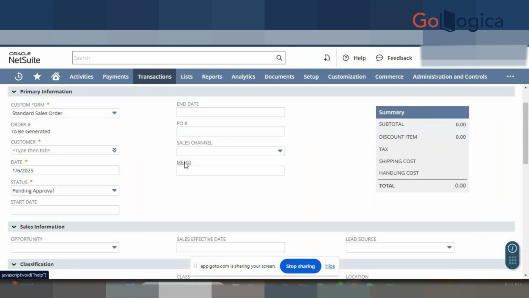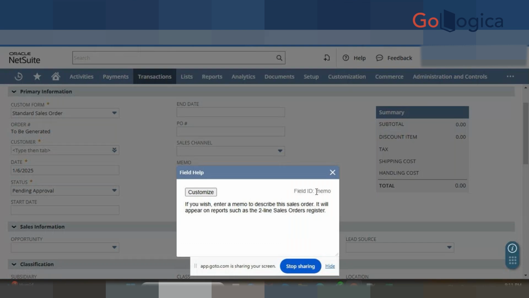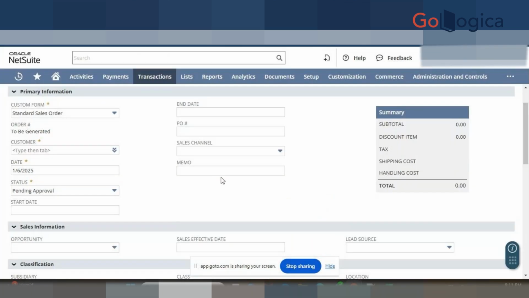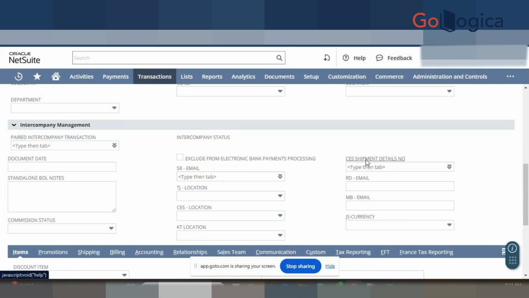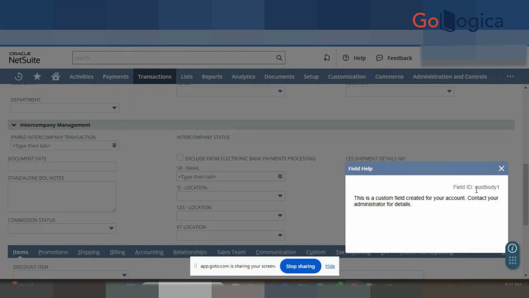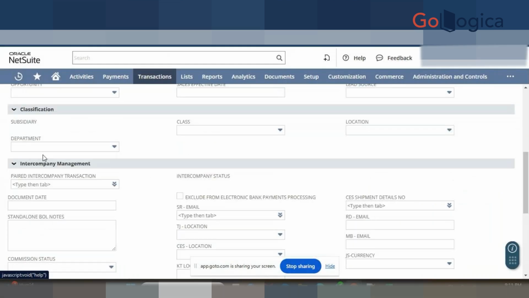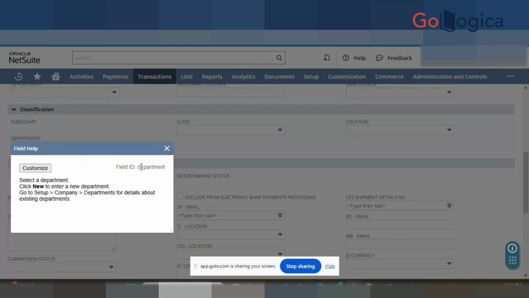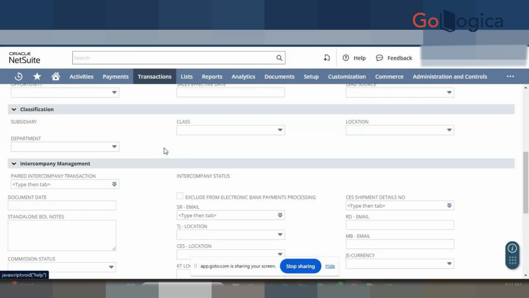When you click on the field label, say for example, I click on this field label. Any field whose field ID starts with the prefix cust is a custom field, and any field whose field ID does not have any such prefix cust is a standard field. So this is how you differentiate between the custom field and the standard field.